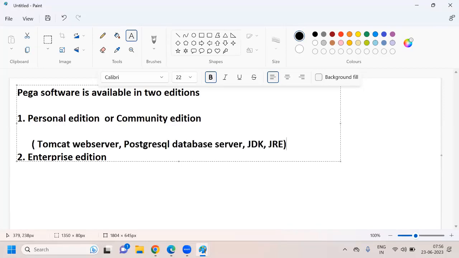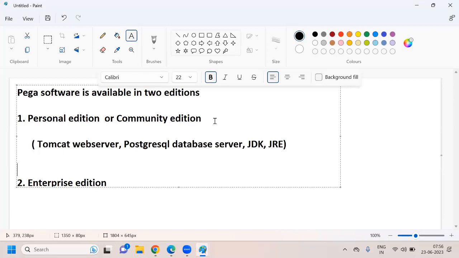So these are the softwares that will be installed when you install this personal edition. It is a bundle of all these. You will be getting a web server, PostgreSQL server, and your JDK and JRE. So we will understand about these softwares.